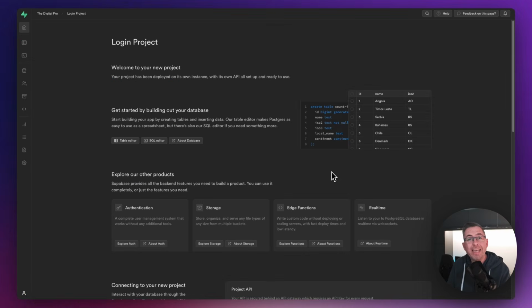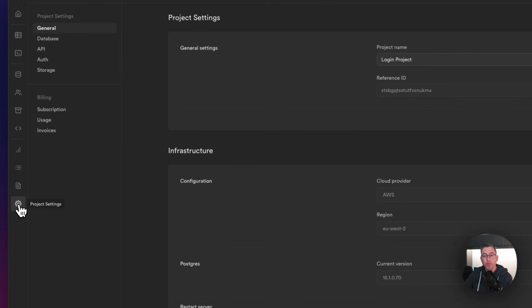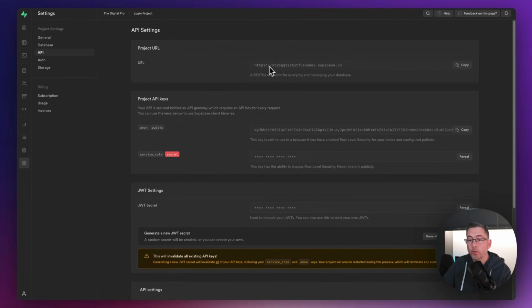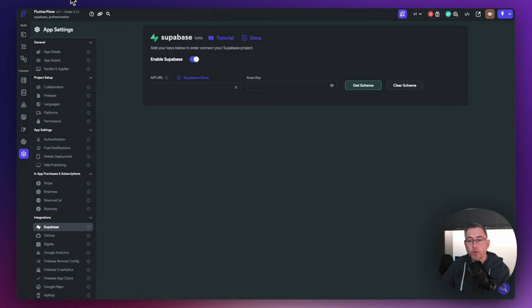So here we are back in Supabase on the home page of our project. The first thing that we're going to do is pass over some credentials and URLs to FlutterFlow. Hit the project settings option and click on the API option here, and there's some detail that we need to pull over to FlutterFlow. The first one is the URL. Just hit the copy option here, move over to FlutterFlow, and paste it inside the API URL.